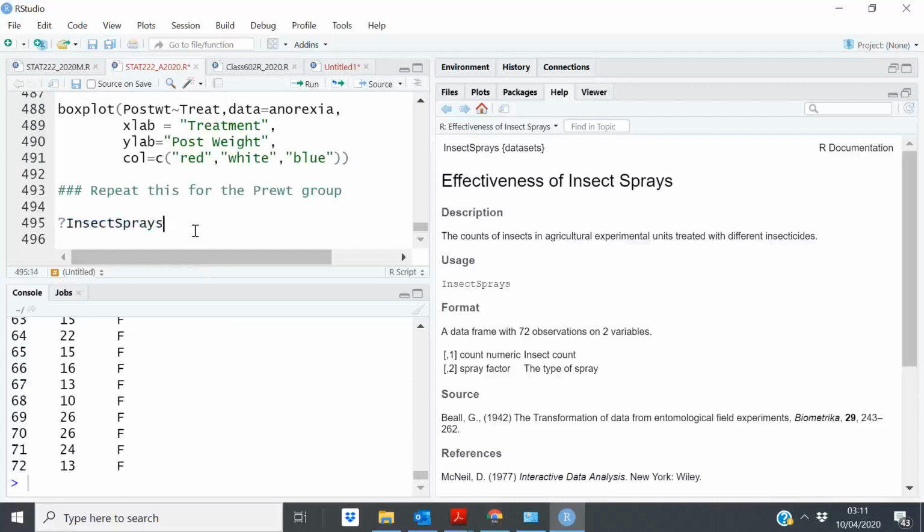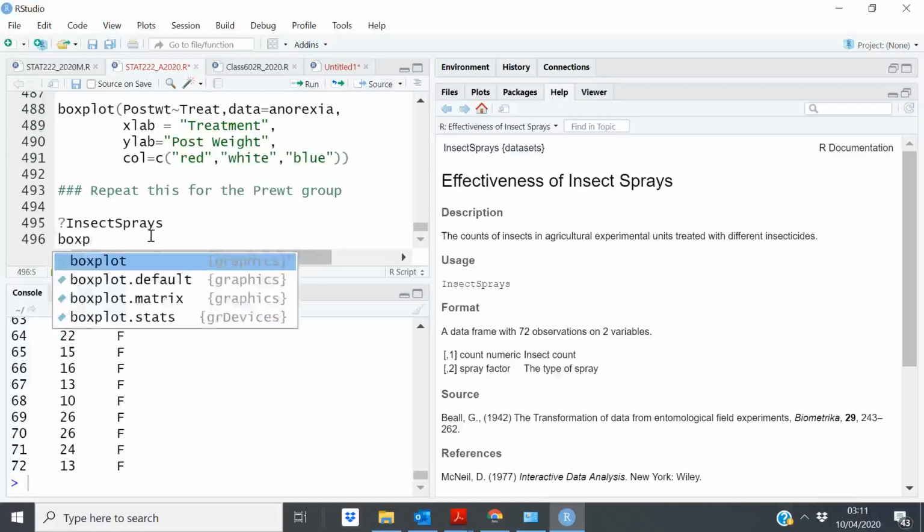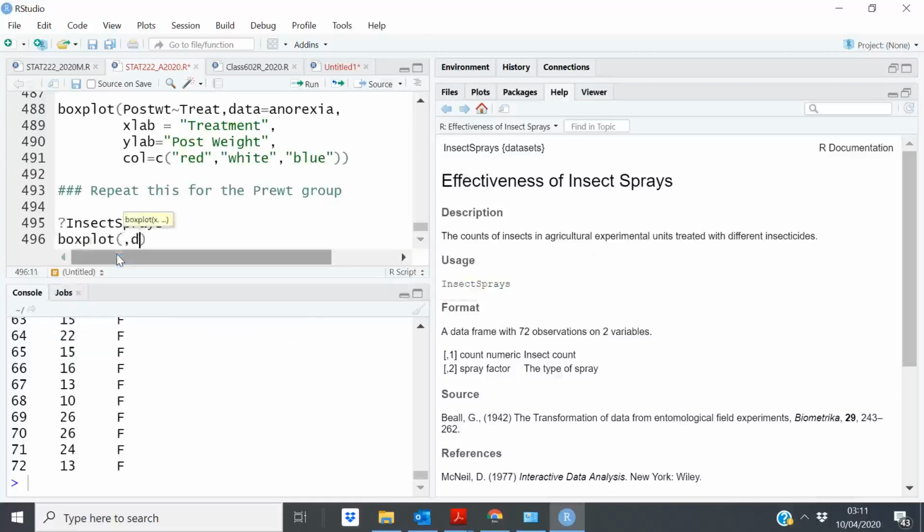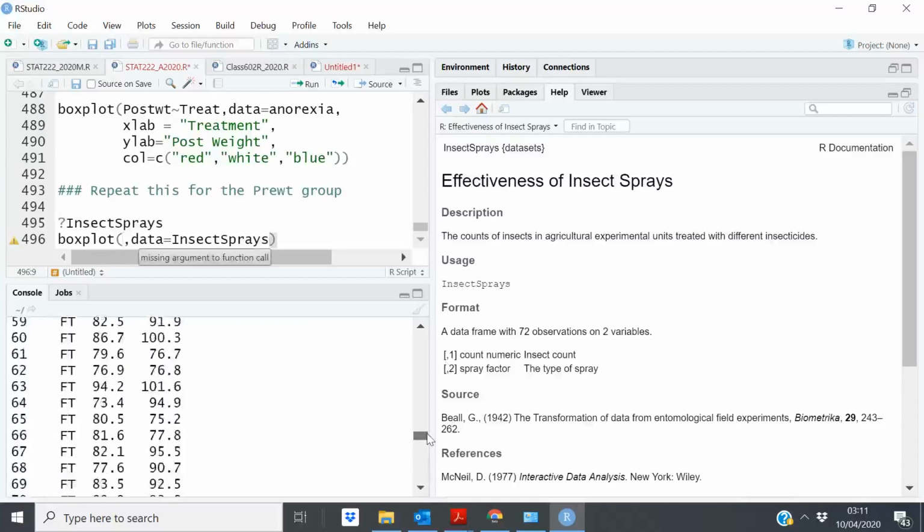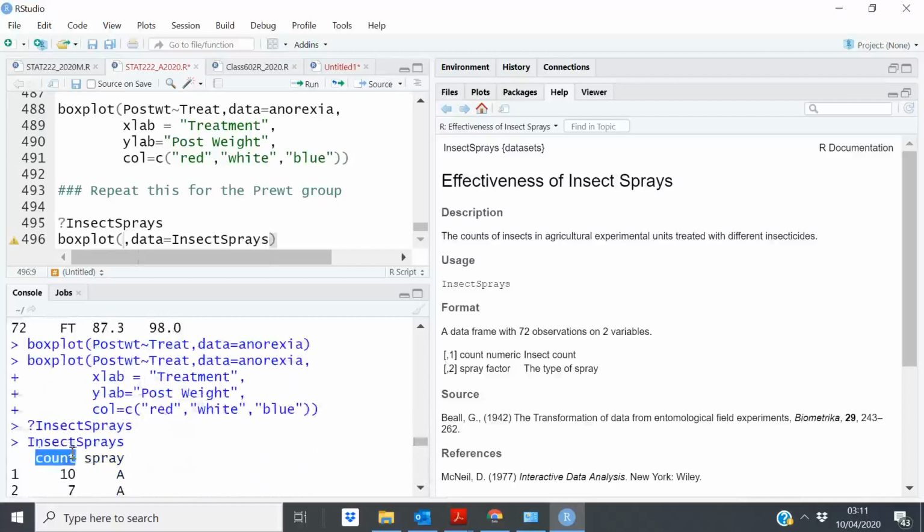So just like I have done, I can also plot these insect sprays. Okay, so box plot, of course, first of all, I do my data. My data is insect sprays, and then I can come here and copy the headings. So here I'm going to plot count against what? On sprays. So count. And please, if you are not seeing this, this is tilde.